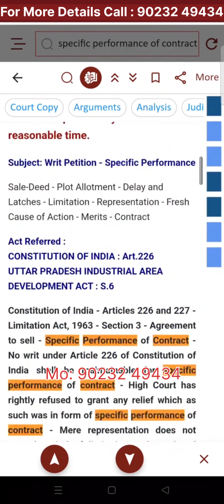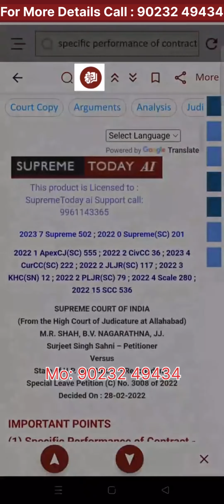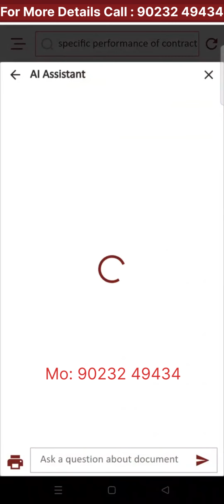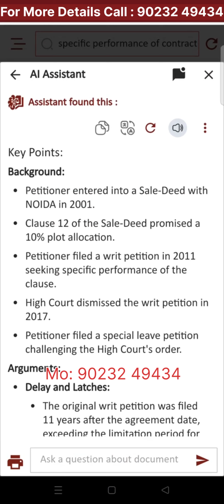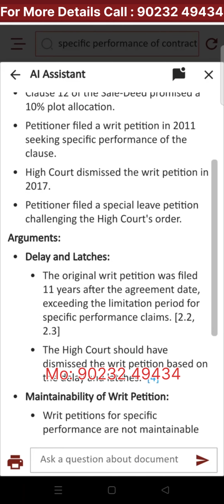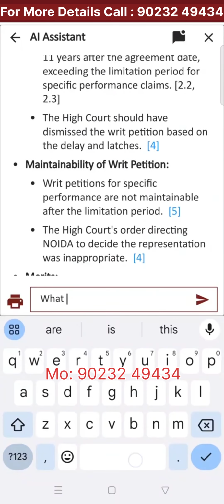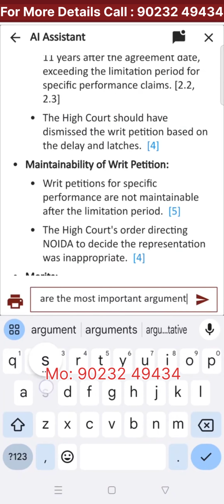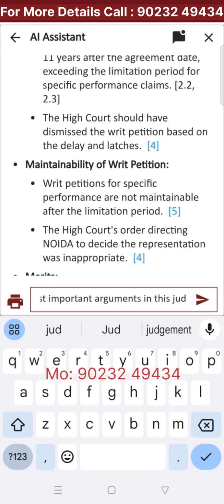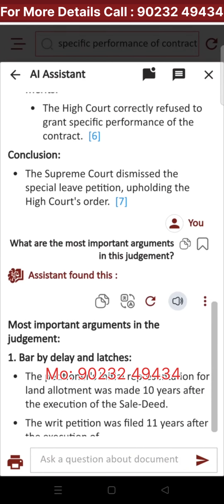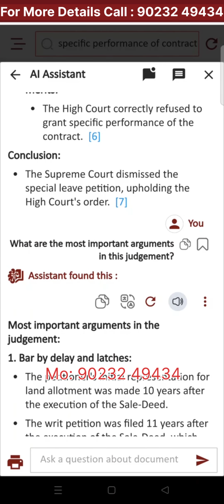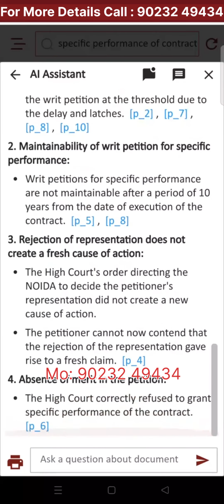Inside each judgment, we have provided an AI assistant which will help you to identify and understand the judgment and its contents very easily in a single click. If you have any questions regarding the judgment, you can ask the question in the AI assistant, and the assistant will analyze the judgment and answer your question based on the judgment.